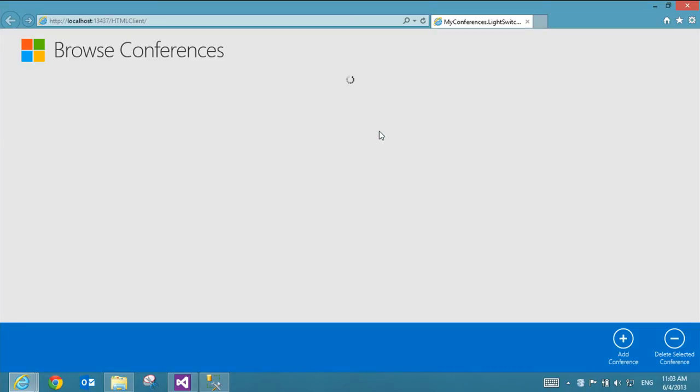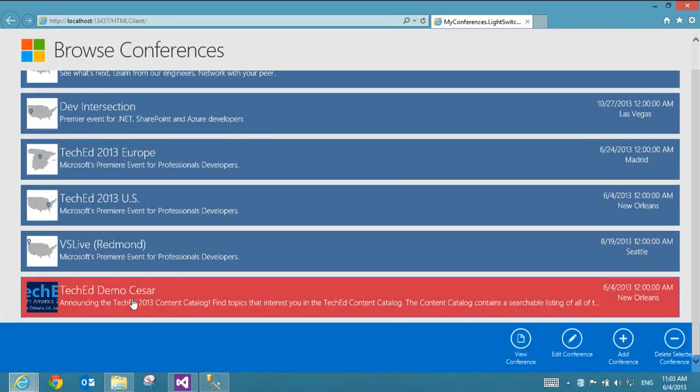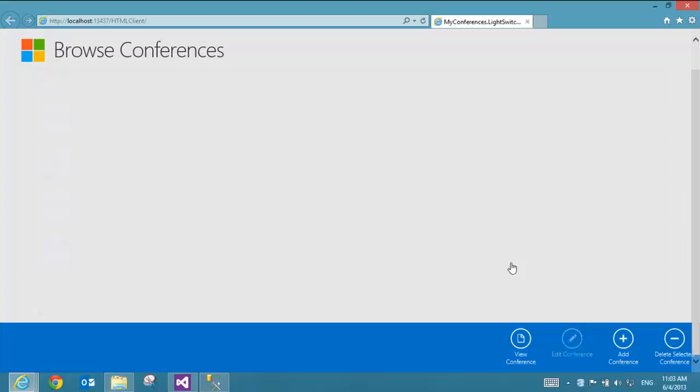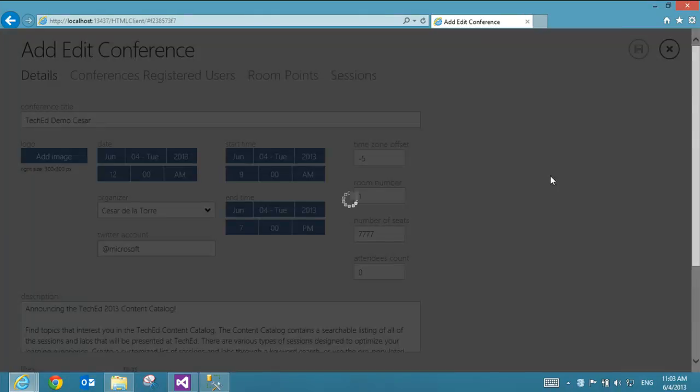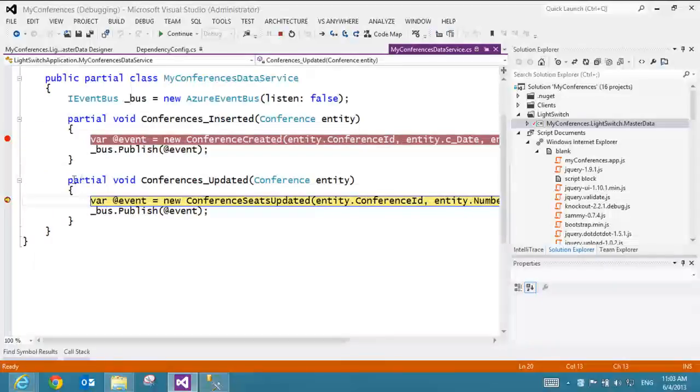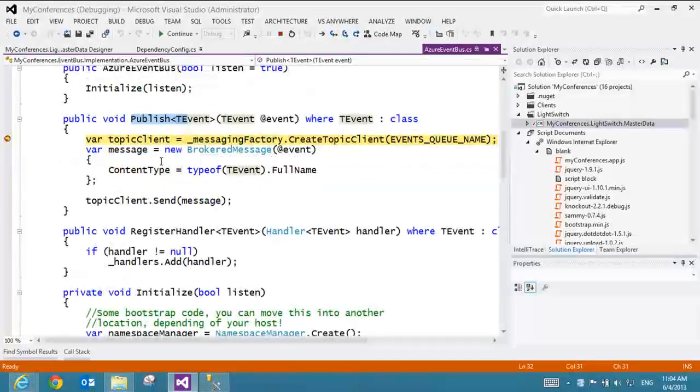And now it's going to go through the Windows Azure Service Bus. So instead of adding an event, here we see the conference we created. Now we're going to change the number of attendees. Let's put this number, and I just go ahead and save it. You see this is light switch, but the service side, so it is .NET in the server. And here we are calling to my bus, event bus. And now it is using the publish in Windows Service Bus implementation. You see I'm creating a message, a broker message, and then sending that message to the Windows Azure Service Bus.